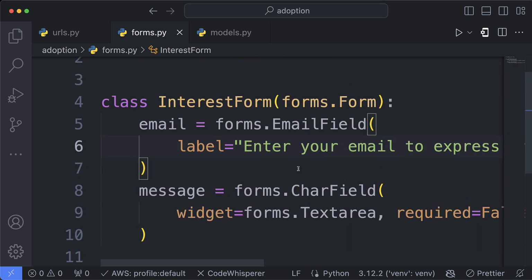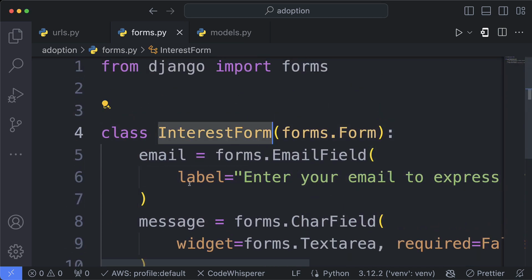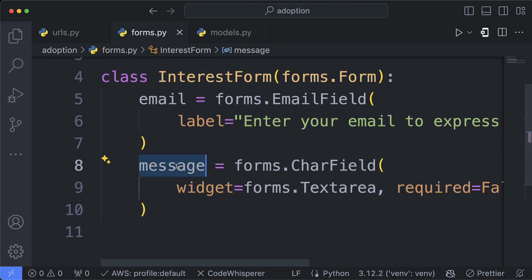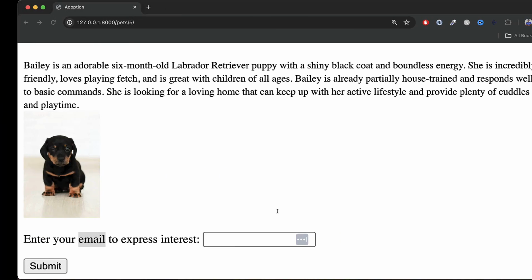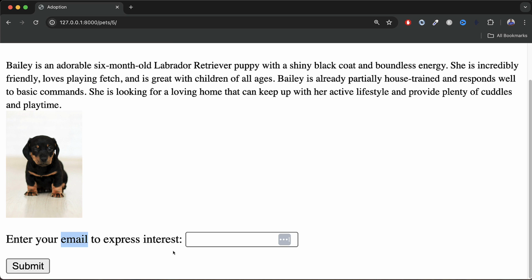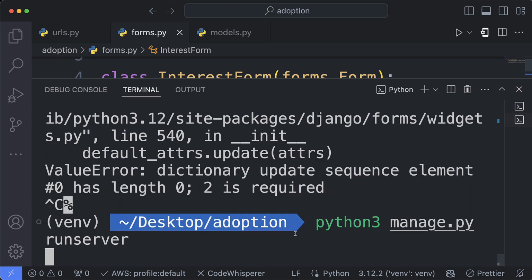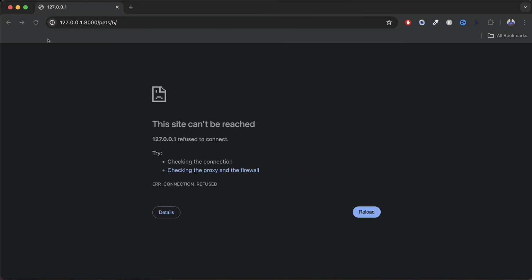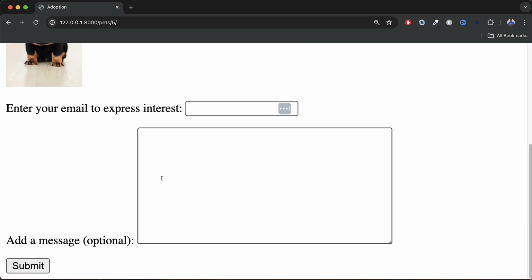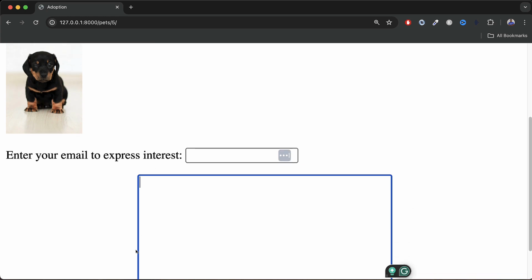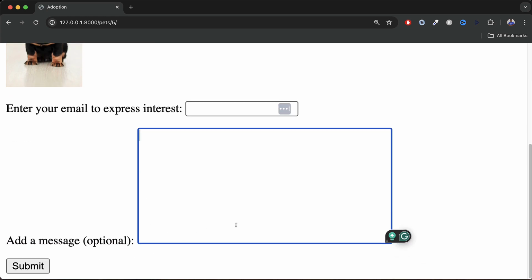Very good. So once we have that, we have the interest form that now includes this message. That means whenever we have it all set up, we should have a message text area showing here. Okay, so Control C, and let's rerun this real quick. Okay, so it's running. Let's refresh, and you will see that voila, we have this add message. And it is indeed optional and it looks pretty nice. We will make it look better later, but at least you can see we added this new field.